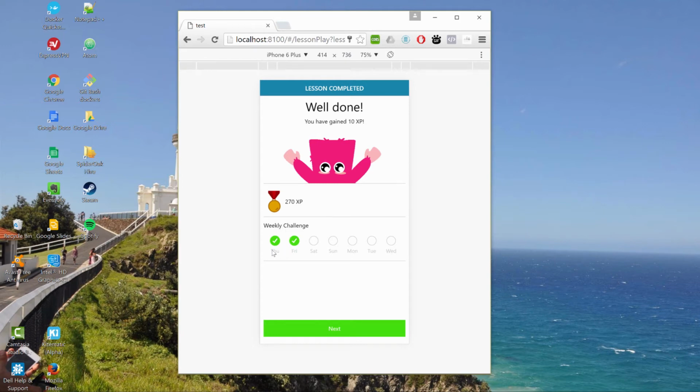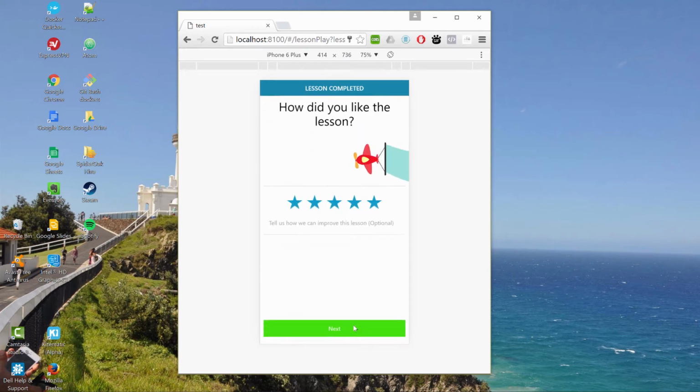And now we've got a weekly challenge. If you complete a lesson each day of a week, and that week starts the first day you start using the app, you're going to get an extra bonus, an extra surprise of experience points. Also, we've got now inbuilt feedback.